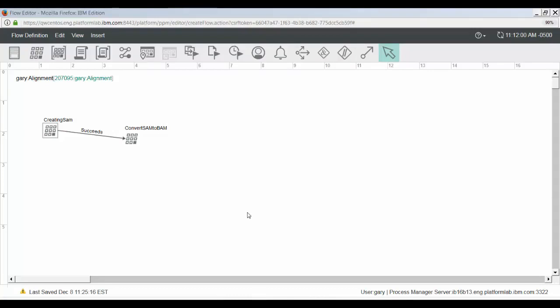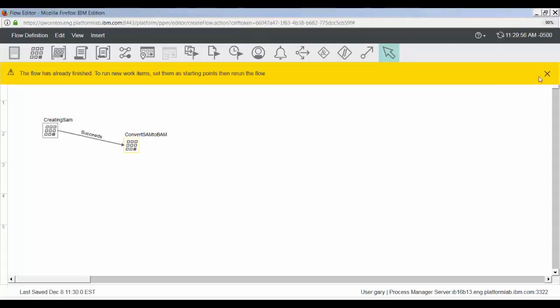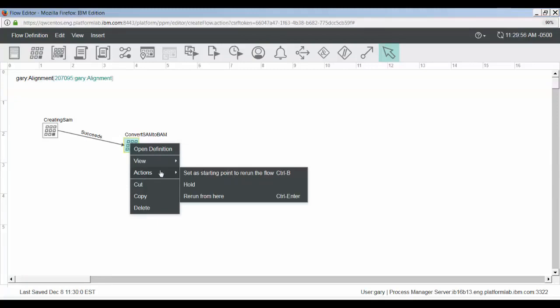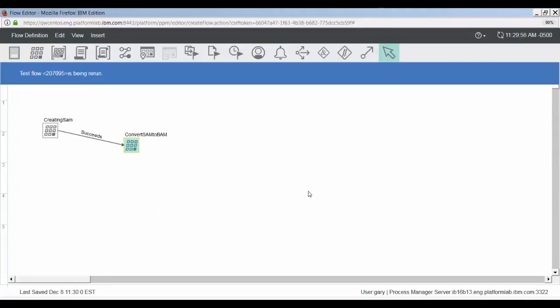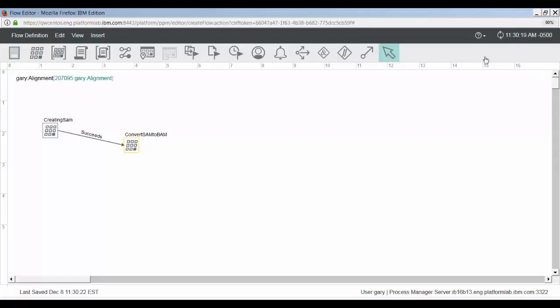Now we want to test the second job, and we don't want the first job to run again because it has already succeeded. To run just the second job, let's refresh the flow. We can select it and then just do rerun from here. So now the flow is run, and only the second job will be running. The green color indicates the job has started.